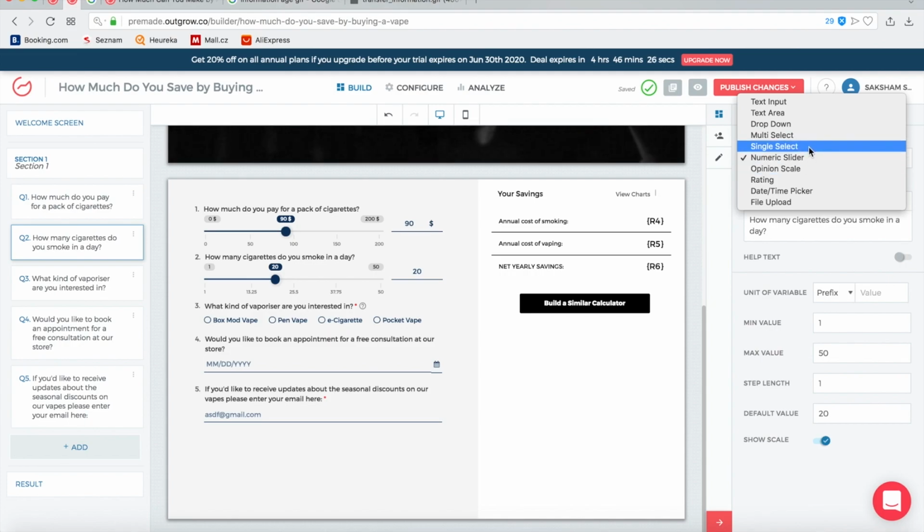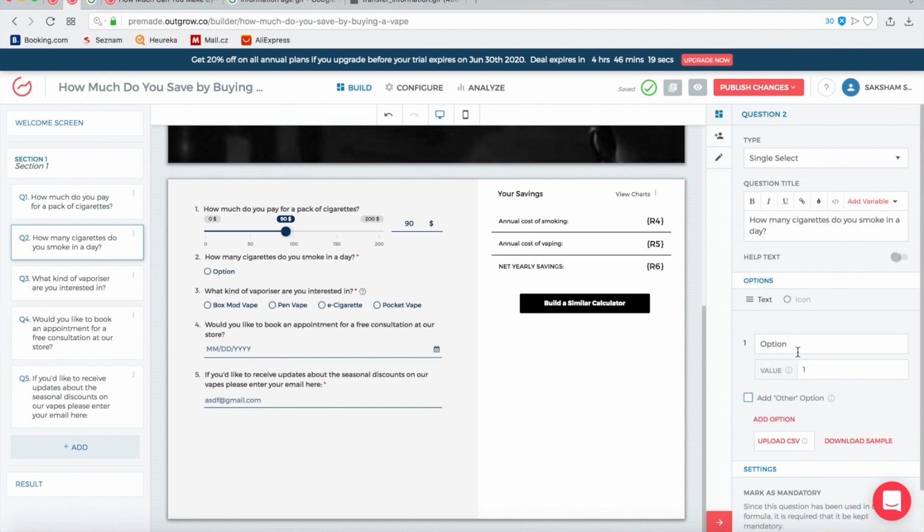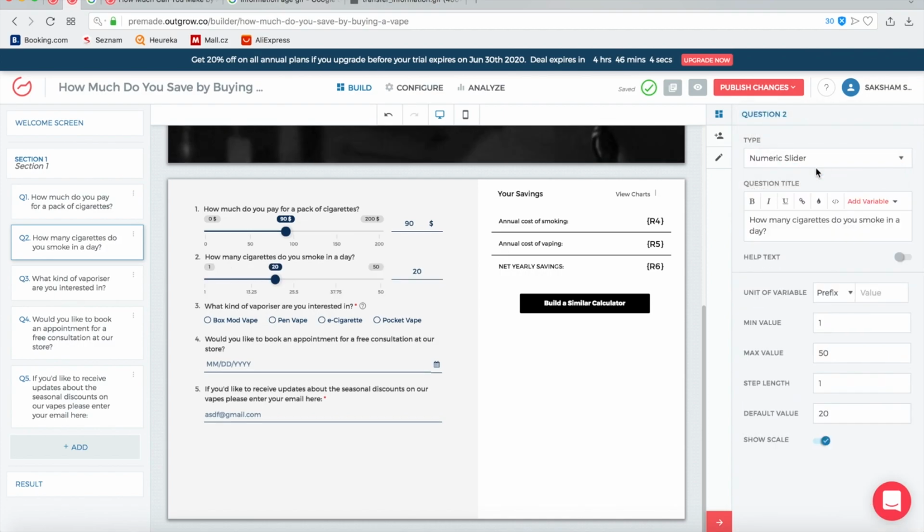Like, for instance, in single select, you can have one cigarette, two cigarettes, three cigarettes. So I'll just show you how it would show. It will show like option, and you can just click here, one cigarette, and the person can choose one, and then you add an option and you add two cigarettes. But this obviously is going to be a little annoying because you'd have to go all the way to like 20. So it's kind of easy to just choose a numerical slider.